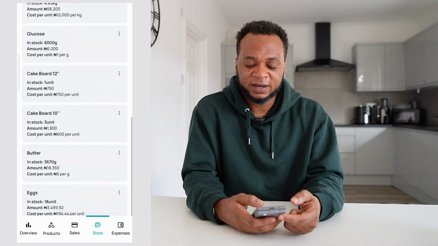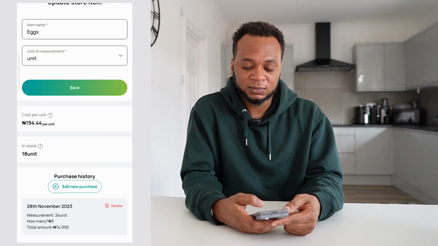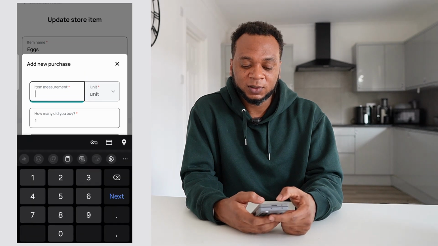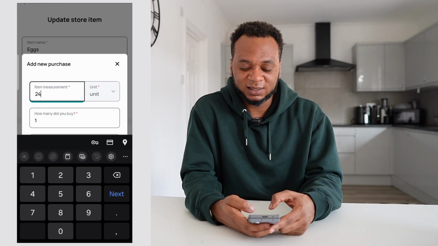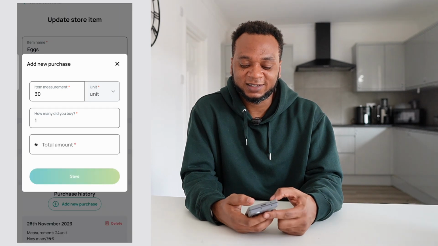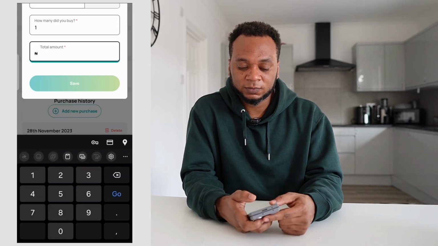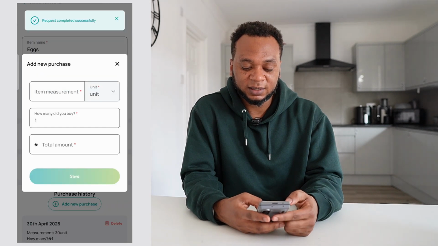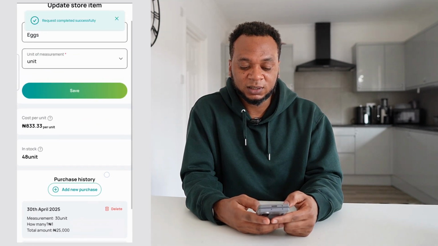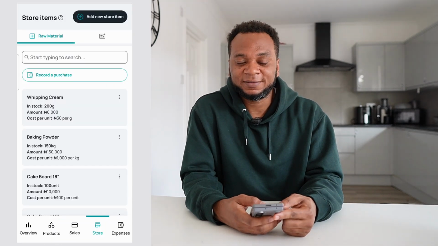And you can do that for any store item. If you buy eggs, let's say I bought 1 crate of eggs, I think 30 pieces of egg in a crate, and I bought 1 crate for 25,000 naira, and I save, right? And so you can see that it updates the total stock of eggs I have in the store.